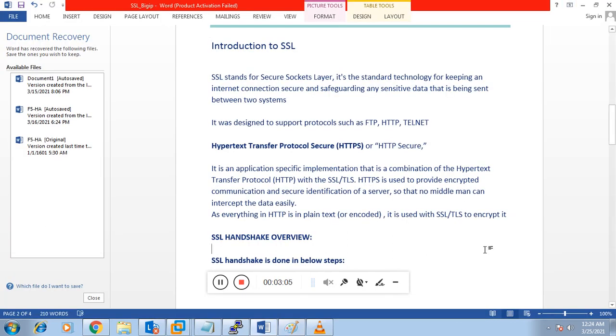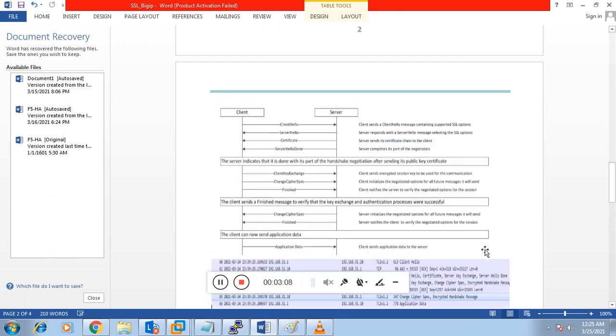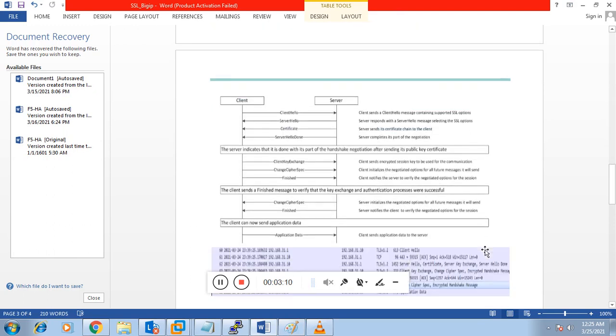Now, the SSL handshake is done in the below steps. First, the client sends a hello message to the server that contains the supported SSL options that the client supports. Then the server responds with a server hello, selecting the SSL option that the server wants to use. Then the server sends a certificate to the client. Once this is done, the server completes its part of the negotiation.